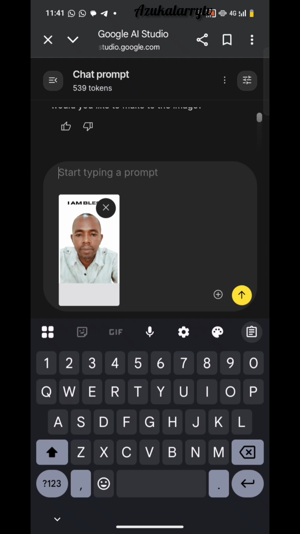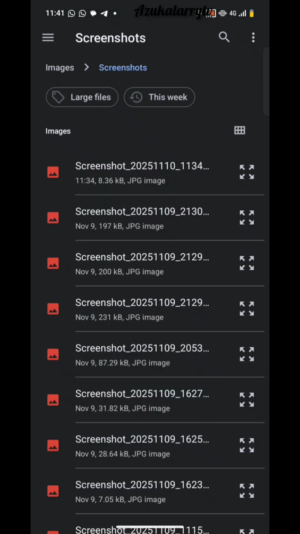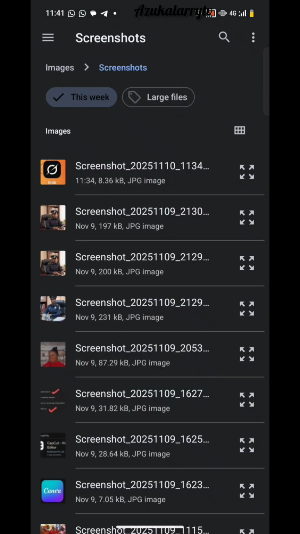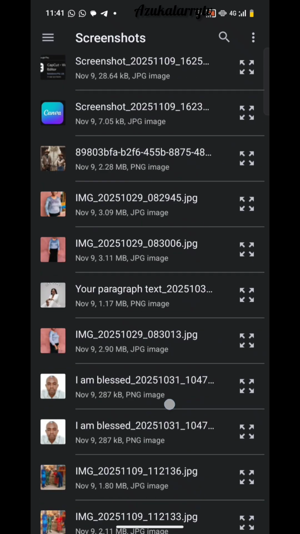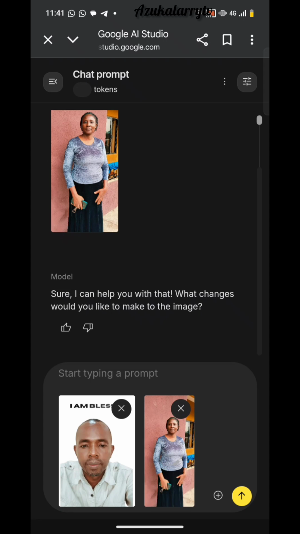So based on what I want to do, I need 2 pictures to do that. So I have uploaded one. You need to tap on upload again, then upload file. Go down to the gallery space again, then collect any picture you like that you want to use. I collect this one. So I have 2 pictures here.